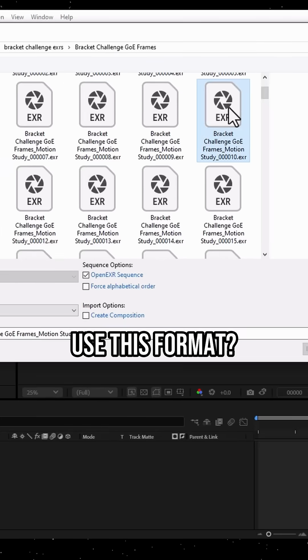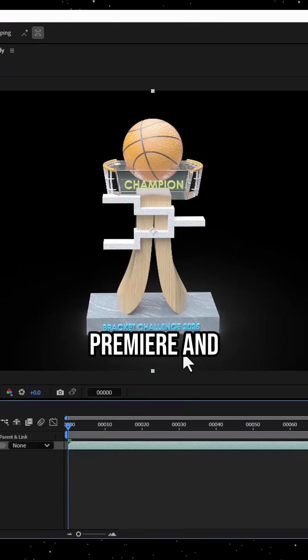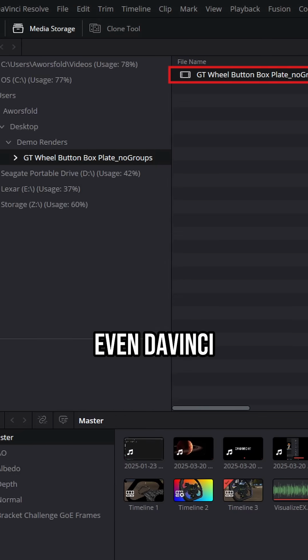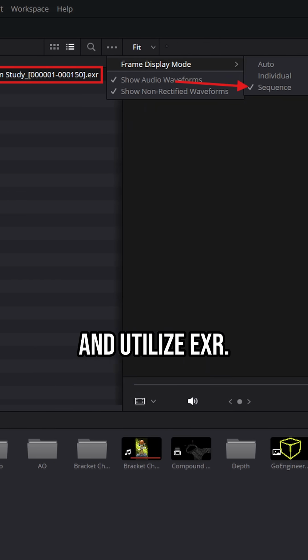So how do you use this format? Well, both Adobe Premiere and After Effects can open and work with this format. Even DaVinci Resolve can open and utilize EXR.